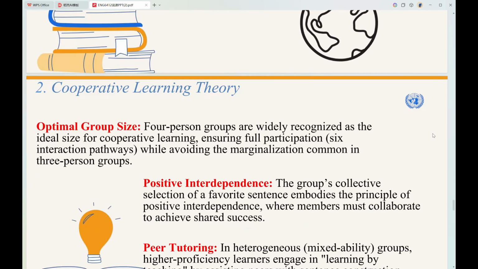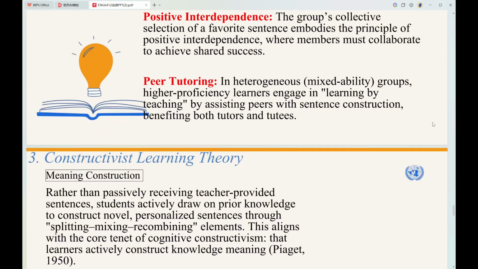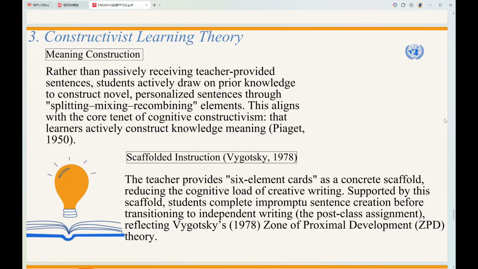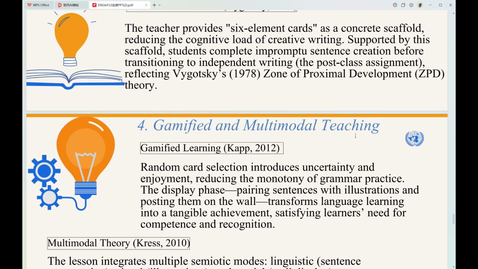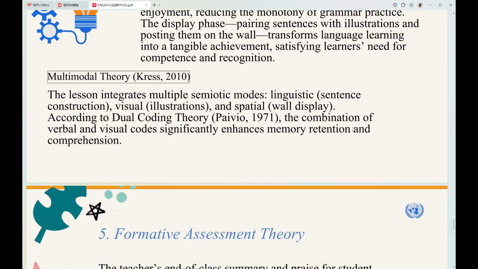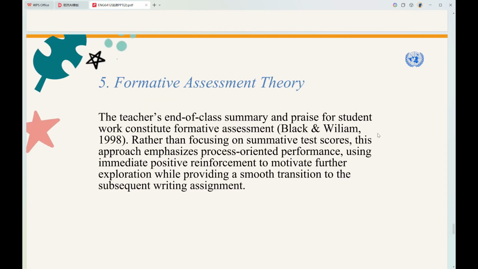The second theory is cooperative learning theory. And the third theory we use most frequently is constructivist learning theory. And the fourth theory is gamified and multimodal teaching theory. And the last theory we use is formative assessment theory. We assess students' assignments in different ways.